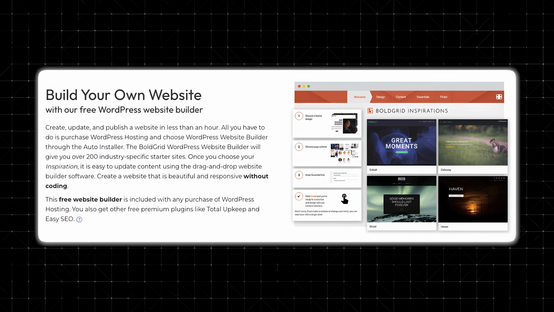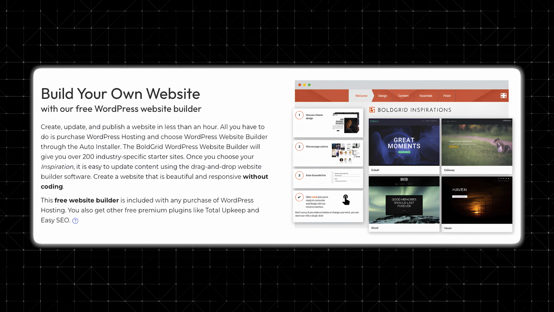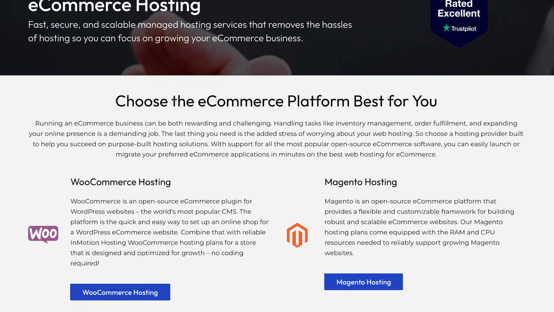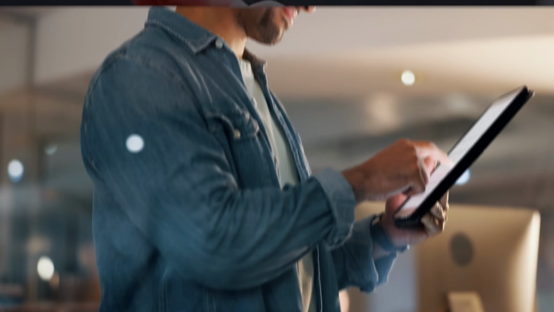So you're wondering how to build a fully functional online store using InMotion Hosting. Maybe you've never built a website before, or maybe you have, but e-commerce still feels like a whole different beast. The good news is that yes, you absolutely can build a full-blown online store with InMotion Hosting. And in this guide, I'm going to show you exactly how.